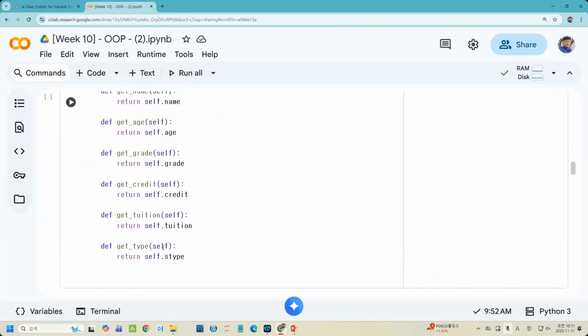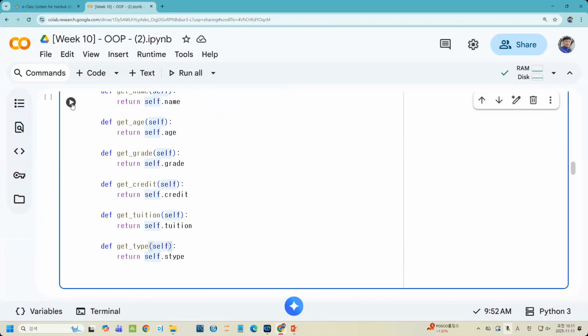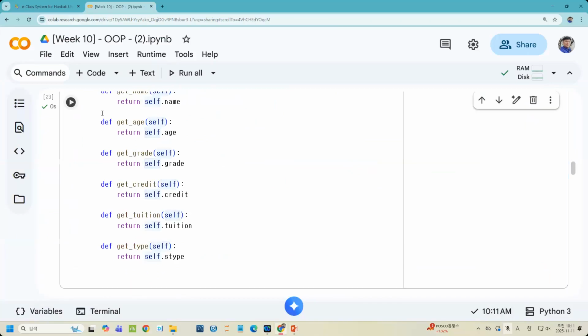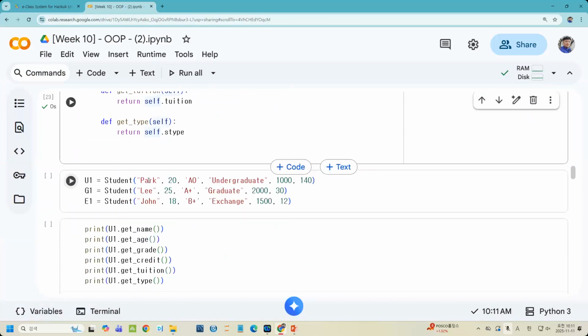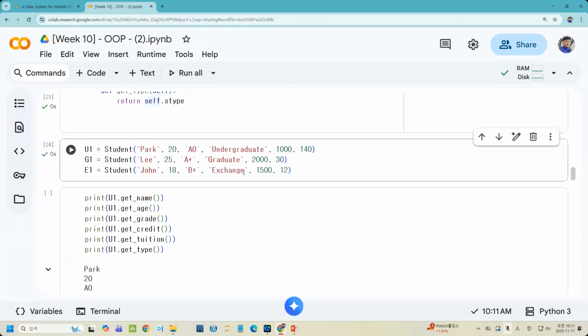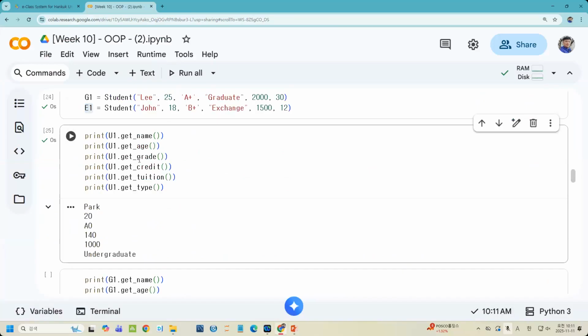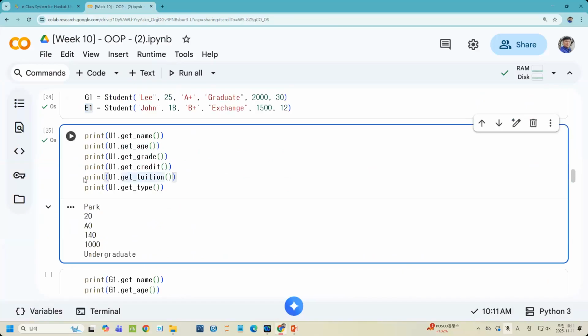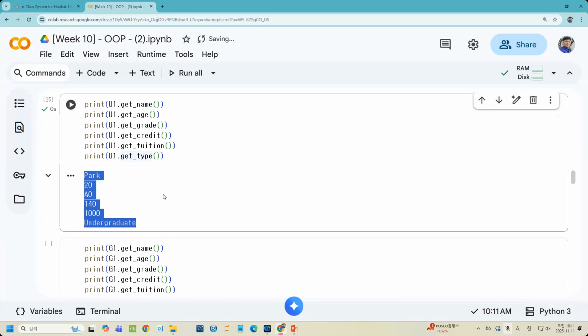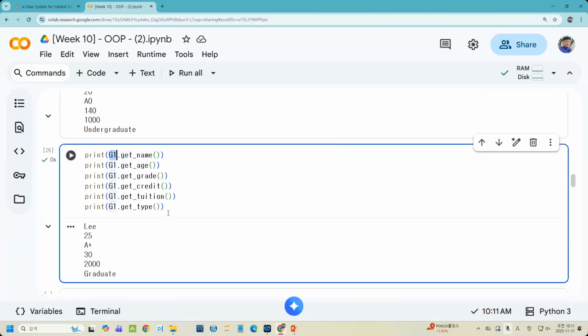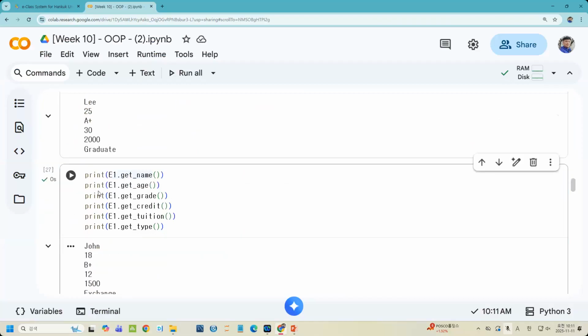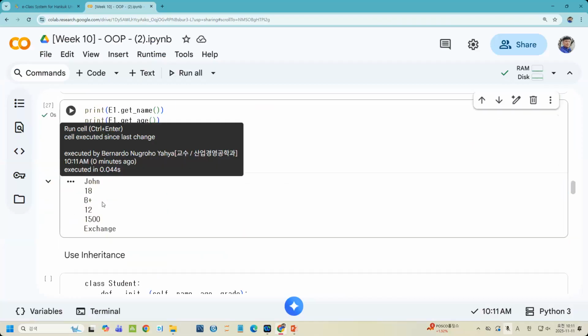Okay, I have the get type. So I don't put it in the PowerPoint, maybe because of the space. Then I can do the instance generator. So I create an instance. This is another instance. This is another instance. So if I call get name, get age, get grade, get credit, get tuition, and get type, we get this value. If I call G1, we get this value. If I call E1, we get this value.